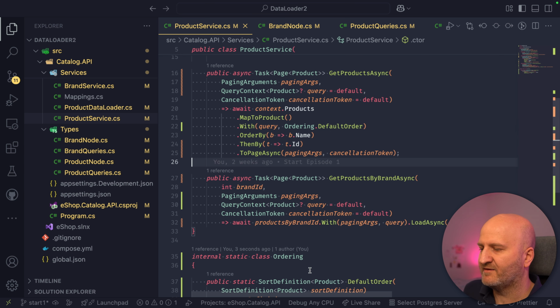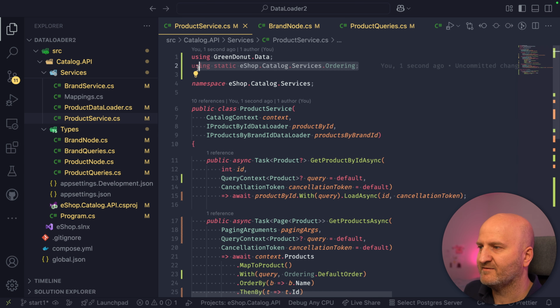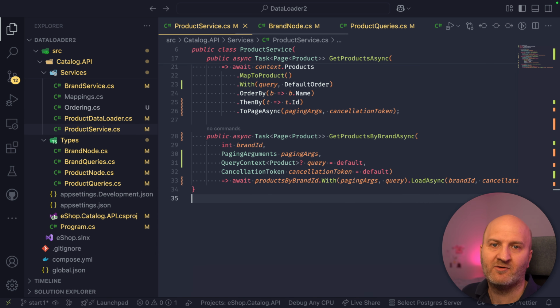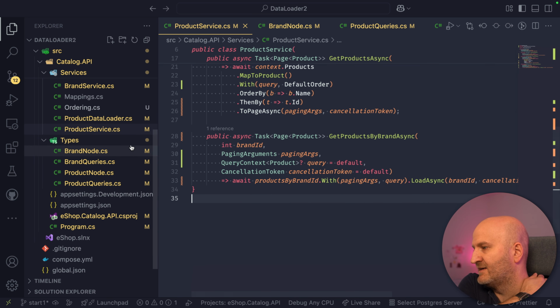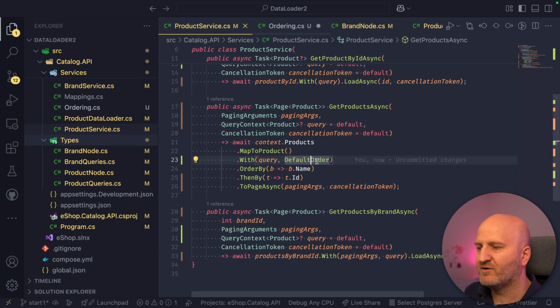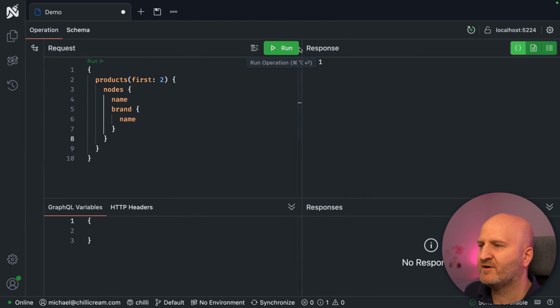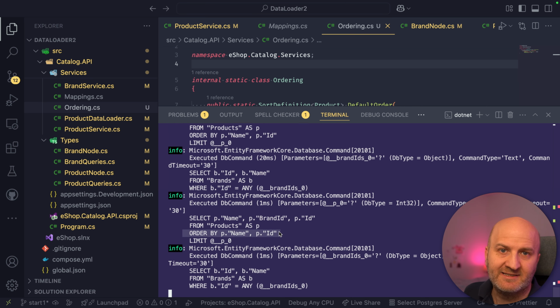And if you import here the static class like this here, and we basically just say default order, looks quite nice. And we can move this class out and we have all the sort definitions for all our entities specified in this separate internal class here. So now the order is defined here by our query context, and we can get rid of these guys. Let's actually run it. And then we go to Nitro and we rerun this. And it works the same as before. And if we look at the SQL here, you can see that we have here the select name, brand ID from the products, right? And this is ordered by name and ID.